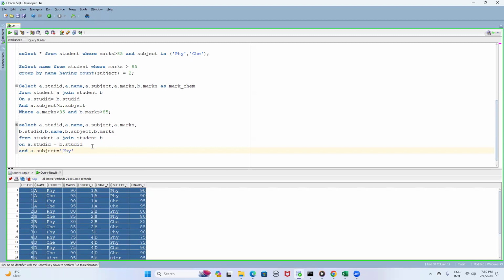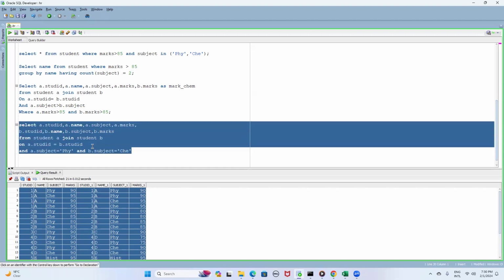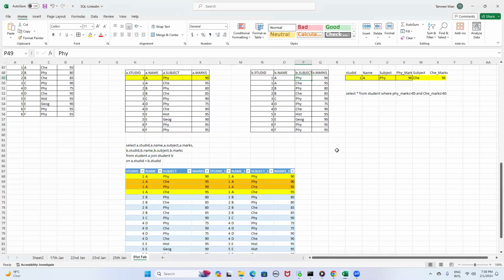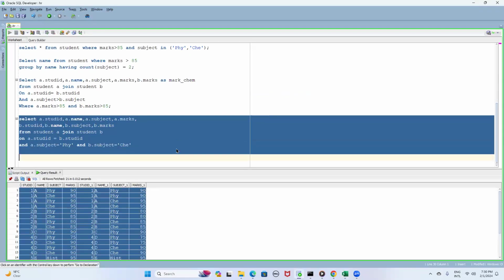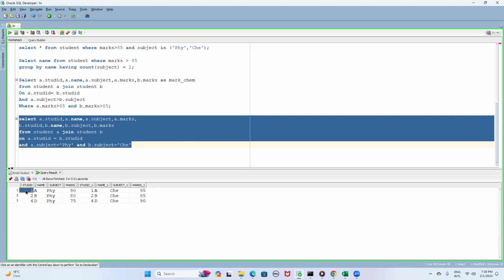I will write here a dot subject equals physics and b dot subject equals chemistry, or you can do the other way around also. A dot subject equals chemistry and b dot subject equals physics. Okay, now let me execute. Now see how I'm proceeding step by step. This is how you should try to write the query. Now see, I got this output.